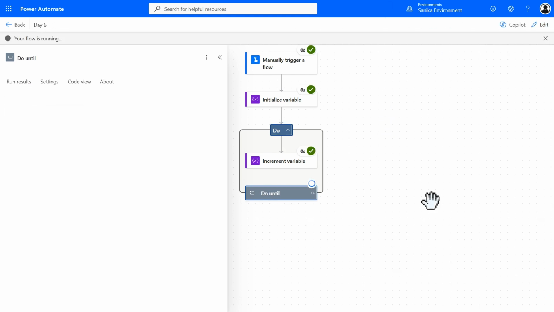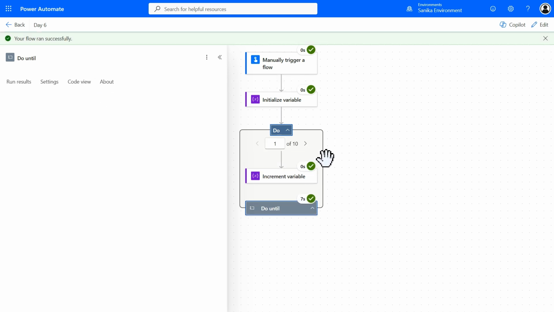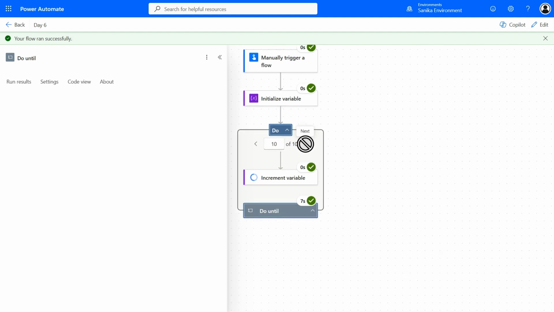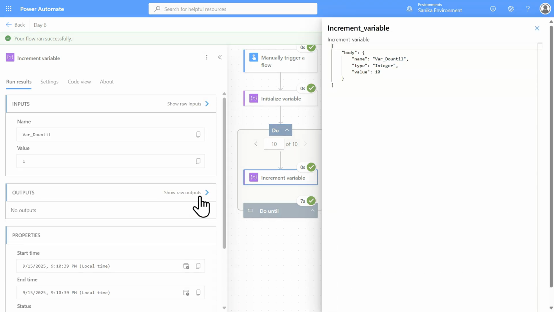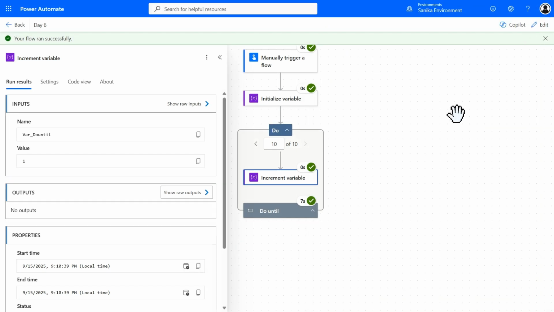If you see, the Do until action is running, the flow is running, and it runs 10 times. And if I go to the last of this and see the Increment variable, our variable's value in the output has become 10. So in this way you can perform the Do until action.